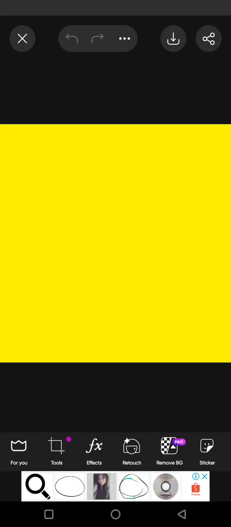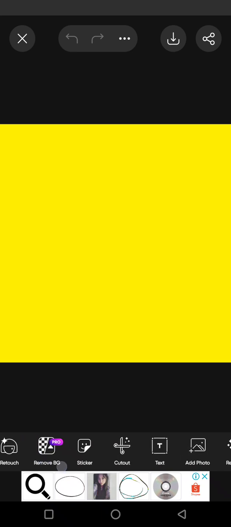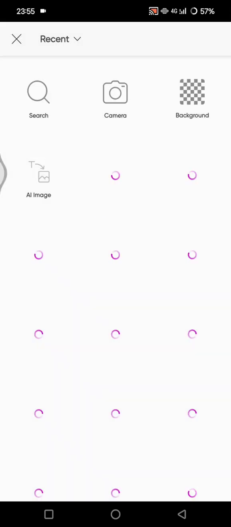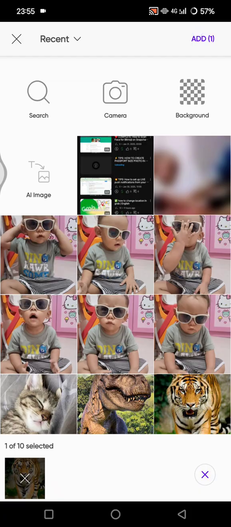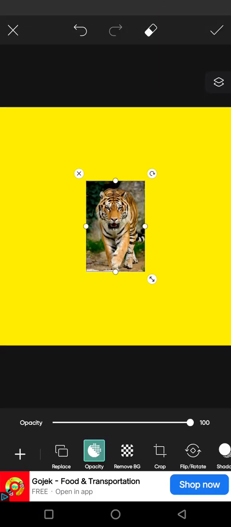I'm going to just use this yellowish background. And to add layers, you can just tap on the add photo button here, and then add images or elements that you want. So for example, in here I'm going to just add this image. You can just tap on add. Each new image you add will automatically create a new layer.